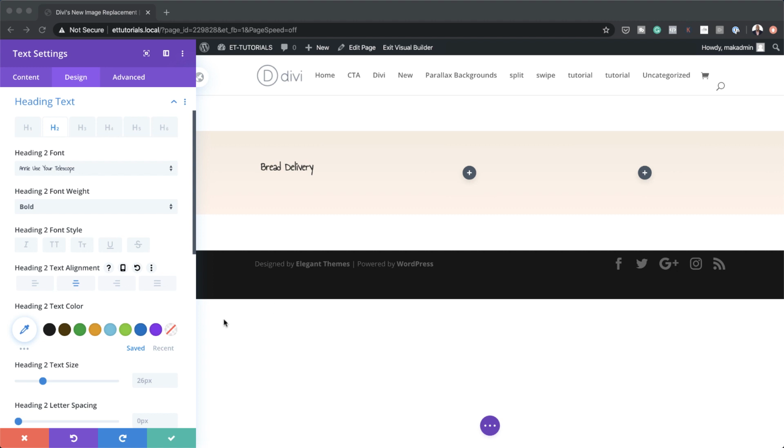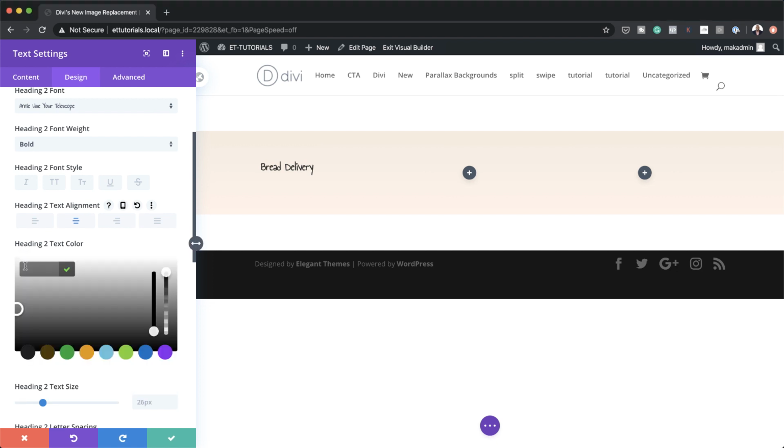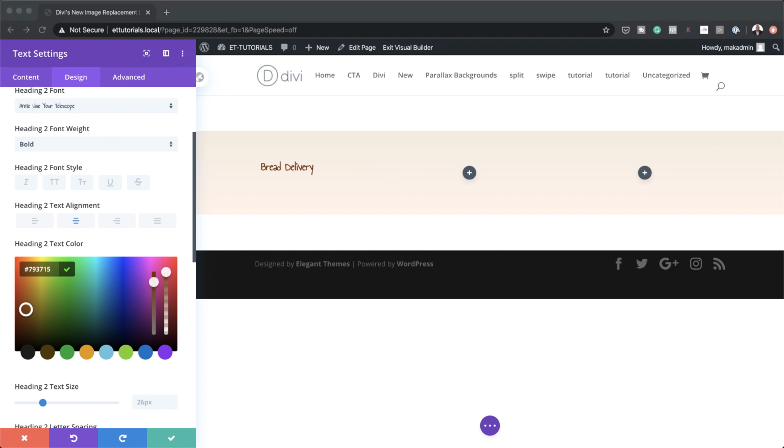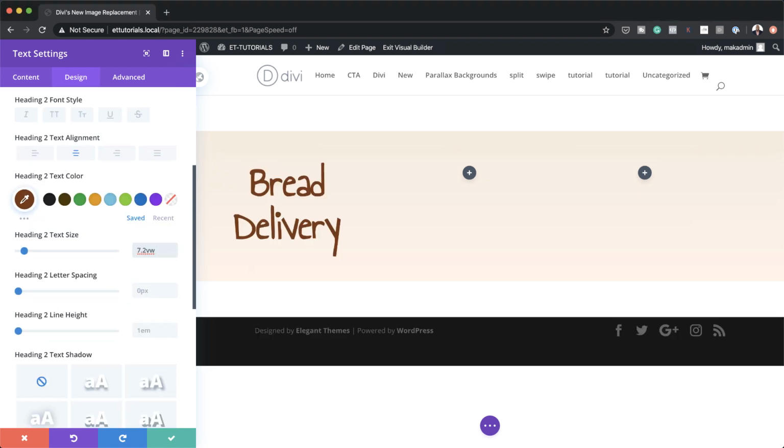And we also need a brown to go with this, because this is going to be sort of like a bread bakery type layout. So I'm going to click here and paste my color. So now you can see it has this brown color. Okay, now it's time to set our size. So I'm going to come over here and set this to 7.2 VW.